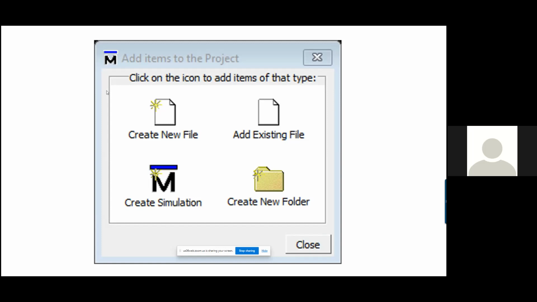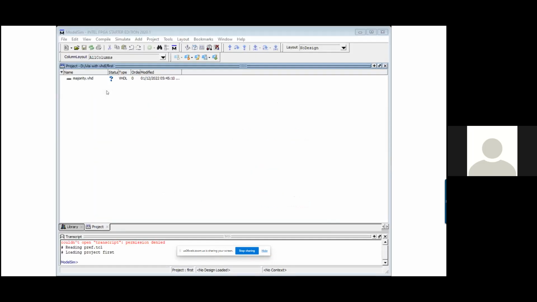Now, if you have compiled the file also and you just want to create a simulation only, you are not working on the design part, you only go for the simulation part, so you may select create simulation. Once you select create new file and then close, this window comes and the status is a question mark. Why? Because we have not compiled.